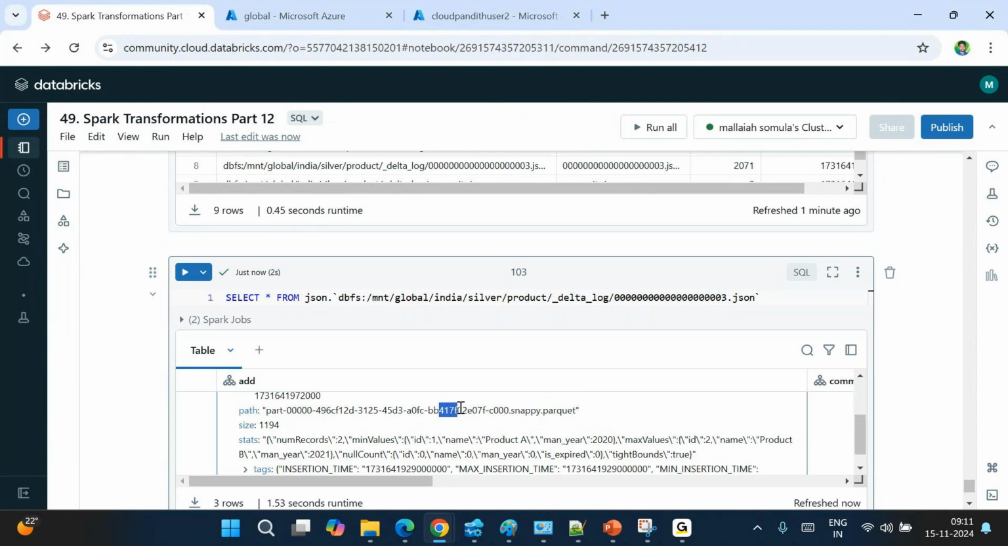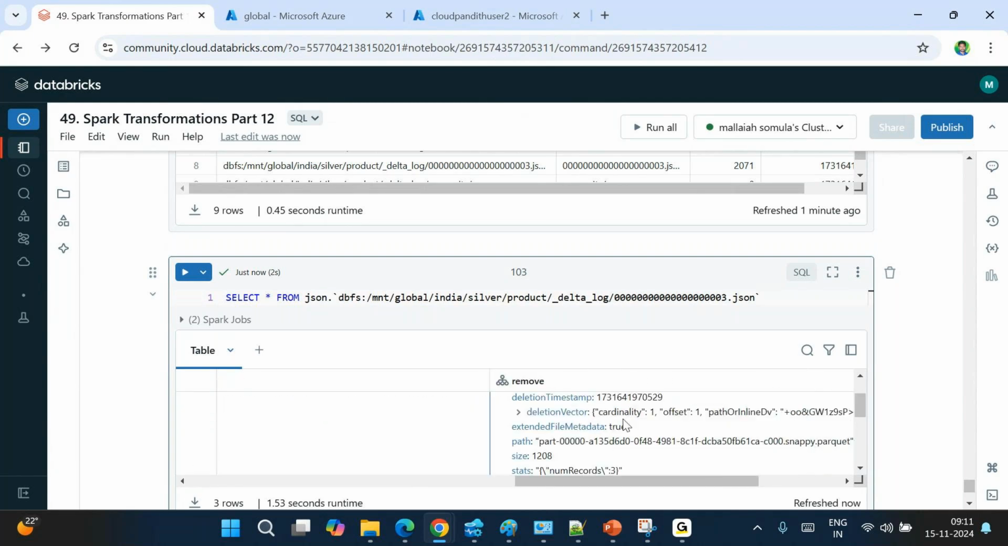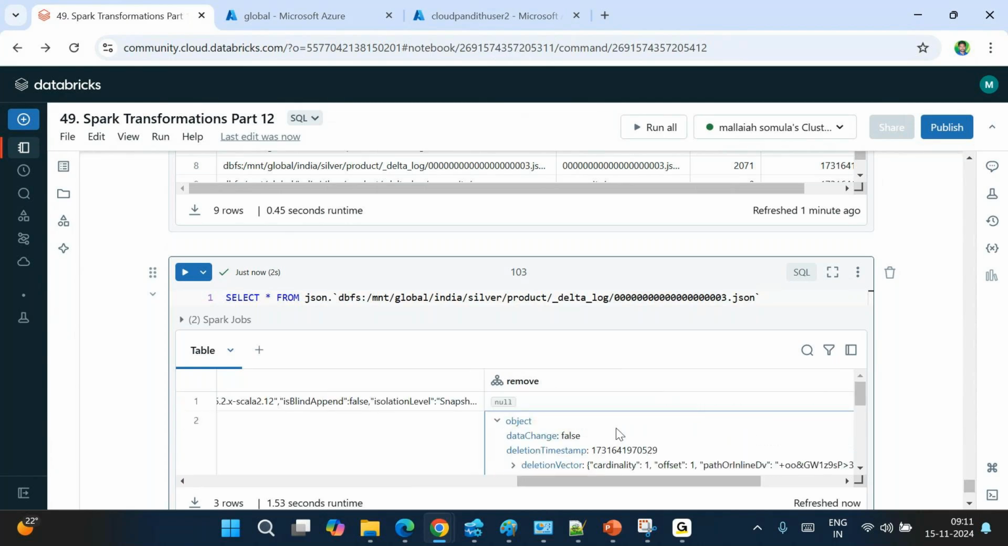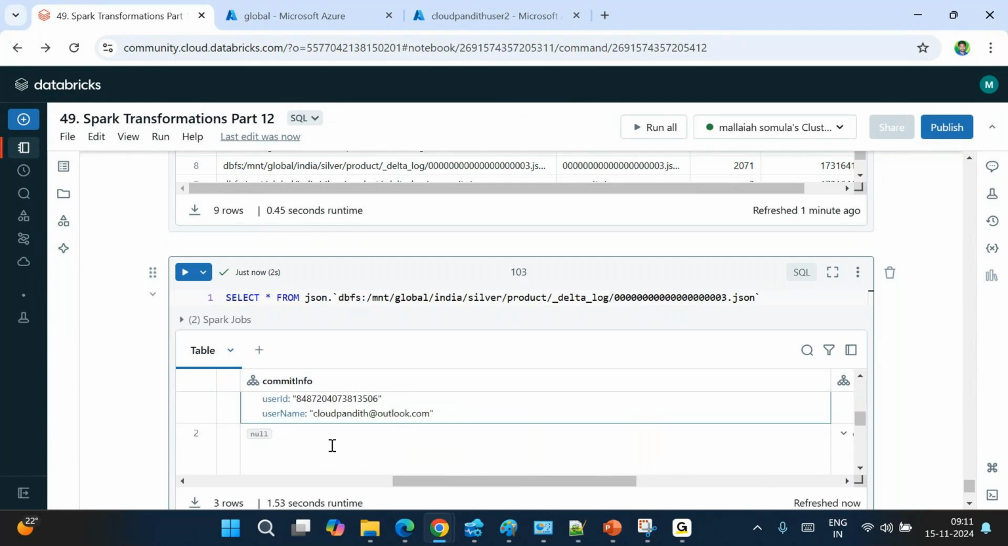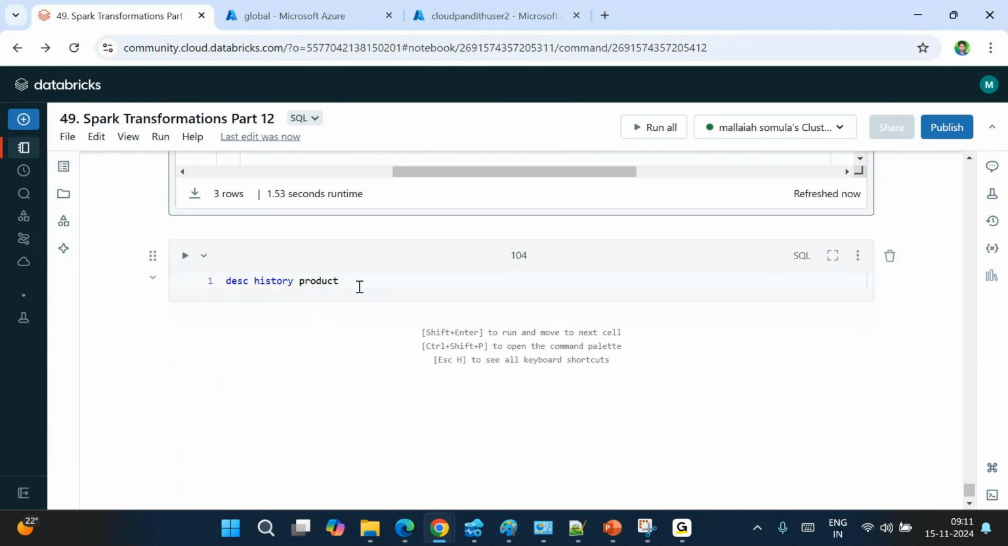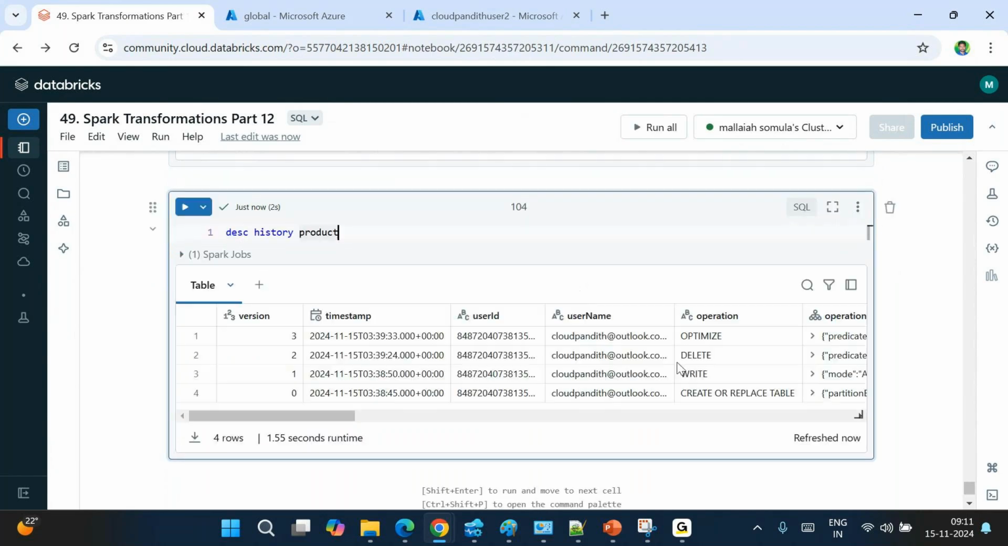This is 7f. The removed file is different, the removed file is 1ca. And commit, if you see, this is optimizer. Describe history product, if you see, it has a delete and the optimizer.